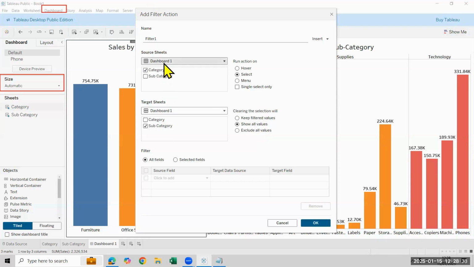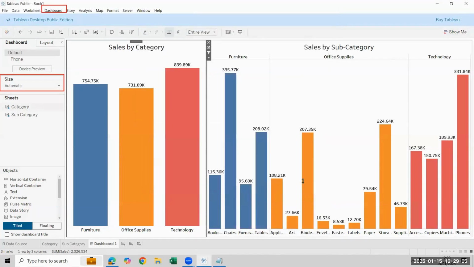This is your category sheet and this is your target sheet. Source means from where to where. So from source, category, to target, subcategory. Whenever I select category, any one selection, I should see subcategory be changed. If I don't select or if I don't click on any category, I should see all the values. Clear? Now I'm just clicking OK and OK again.